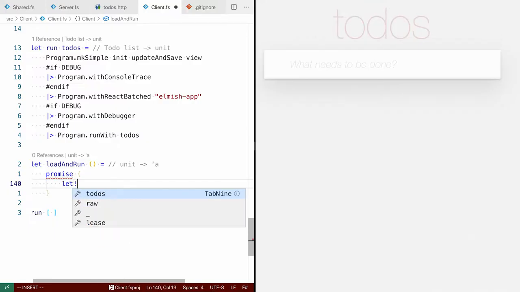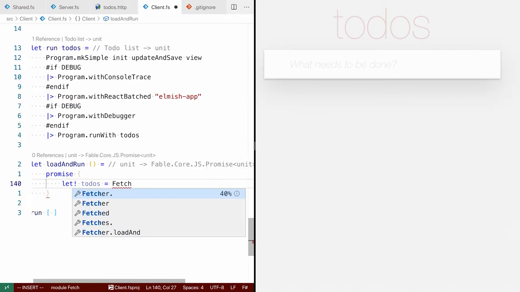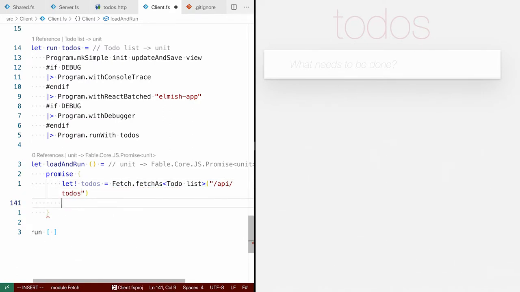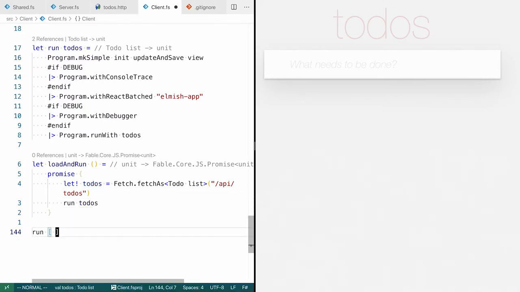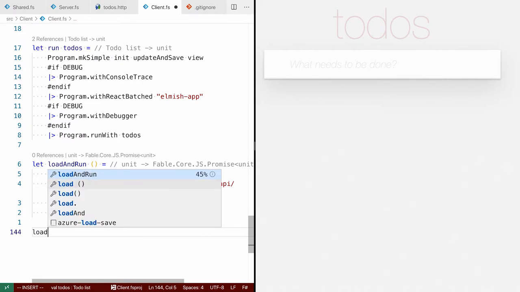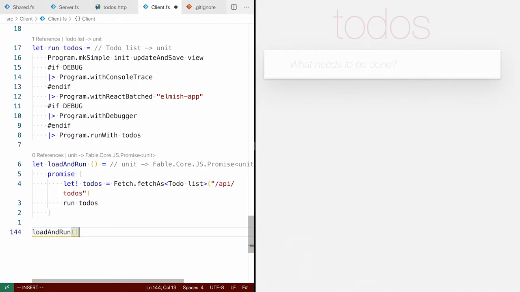And here I'll be using the fetch API, which is the standard API for browsers to communicate with the backend. I'll use fetch as a function parameterized by to-do list from /api/todos. And then when I have the to-dos in place, I'll call the run function with those to-dos. All I need to do now is to call loadAndRun and pass it to Promise.start. Okay, save the source file.